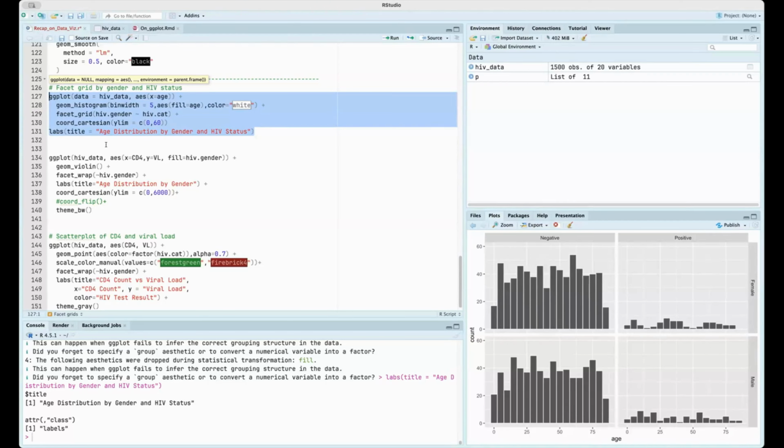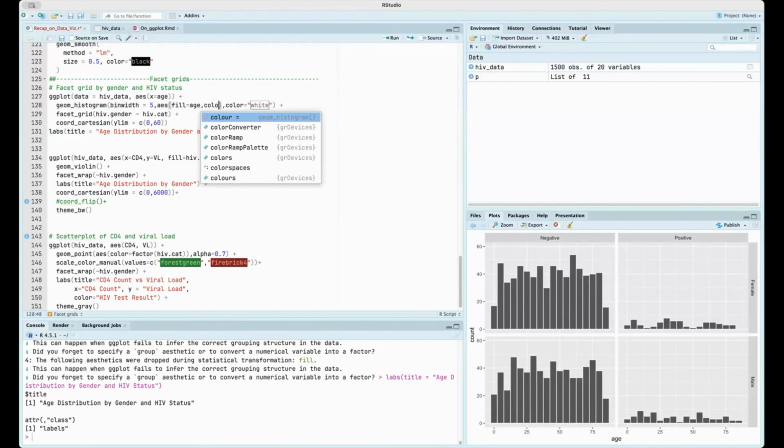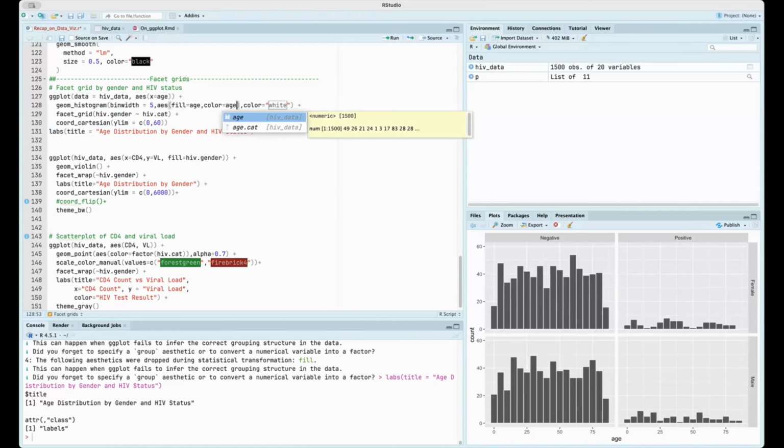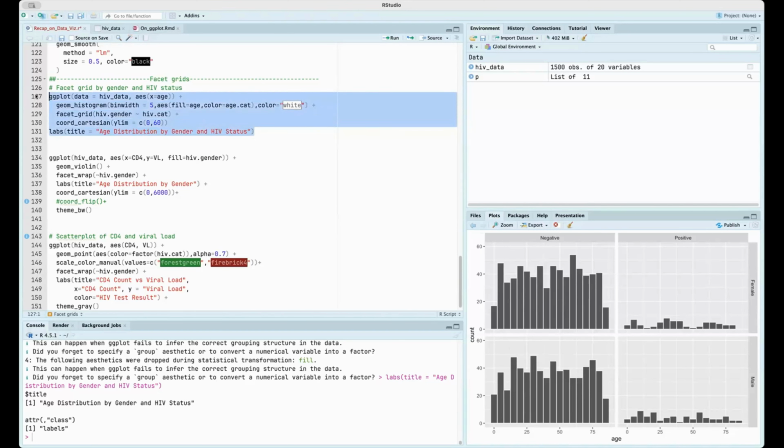It can be interesting also to use color. Let's say fill equals to age. Let's try. I'm just thinking here. Use age cut for the color. Let's see what it will give us.